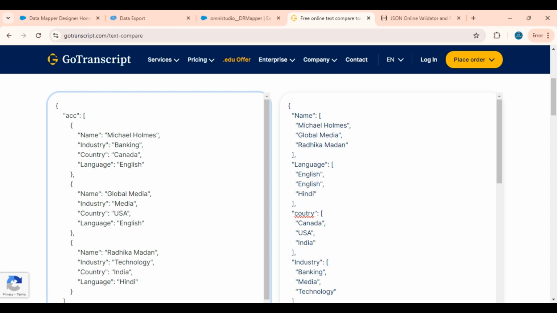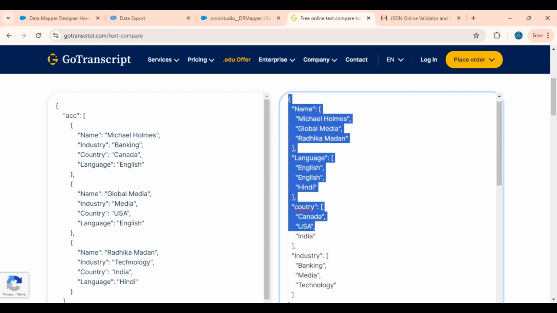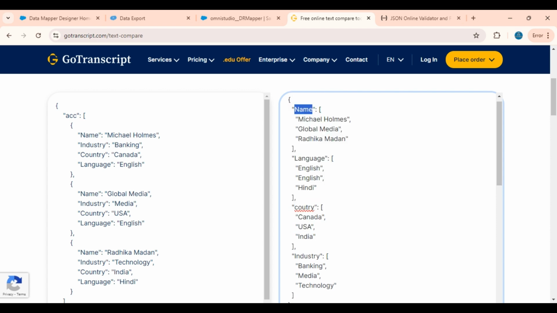I want to make a group of a specific field. Okay, here if you see, this is a response that we need to make using transform data mapper. For the name property, we need to form an array of all the names which are present in each record. If you see in the name field, Michael Holmes, Global Media, Radhika, Madan. So we need to make an array of all the values like this. In this array, we have these three values.